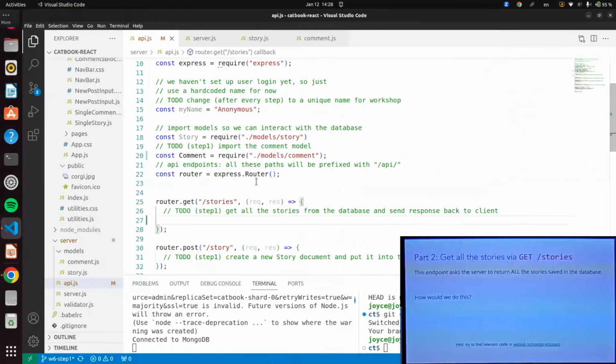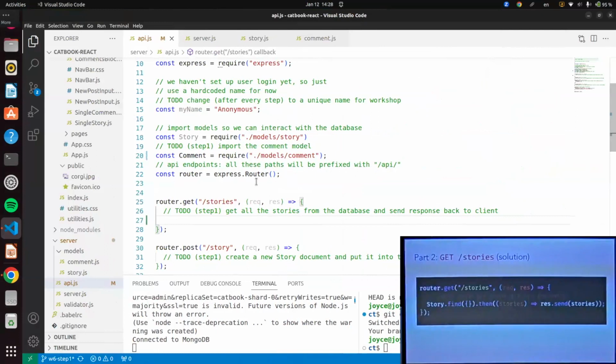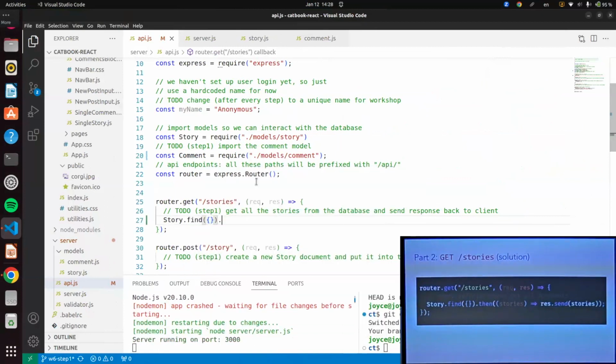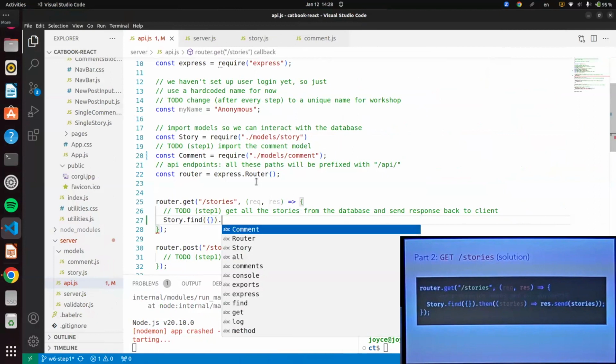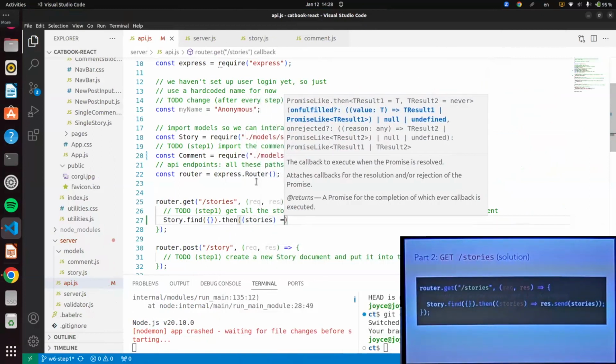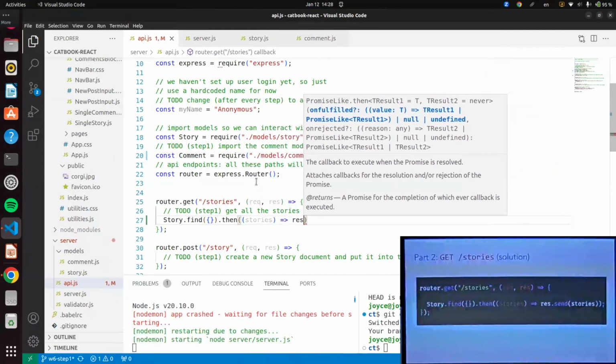Okay, so here is the solution. So we can use story and then do .find, and then we give an empty query. So we get all of our documents. And then recall this is a promise. So once the database returns with all of our stories, we want to then get the stories and send it to our front end using res.send.